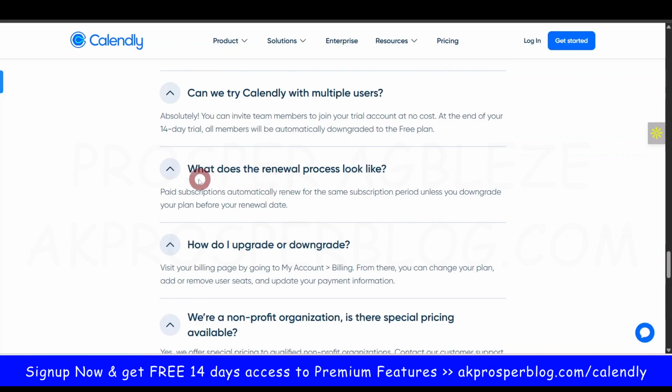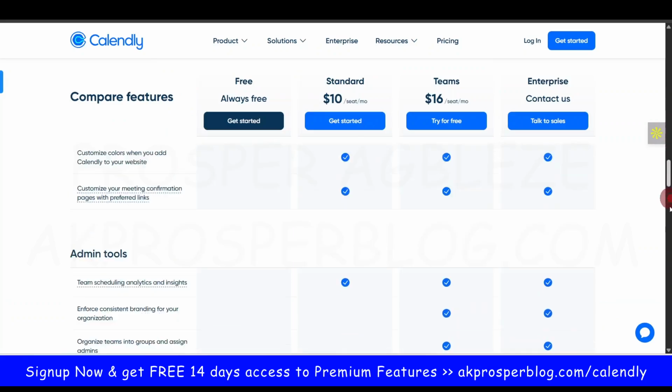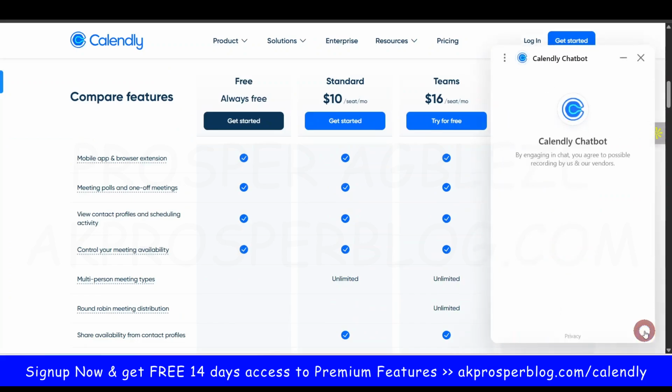Yes, you can use multiple add-ons. What does the renewal process look like? You can see it here. Paid subscriptions automatically renew for the same subscription period unless you downgrade your plan before your renewal date, okay. So every other question, you can always get it from their frequently asked questions for each of those pages. And then there's also a chatbot that you can chat with to ask your question, okay.